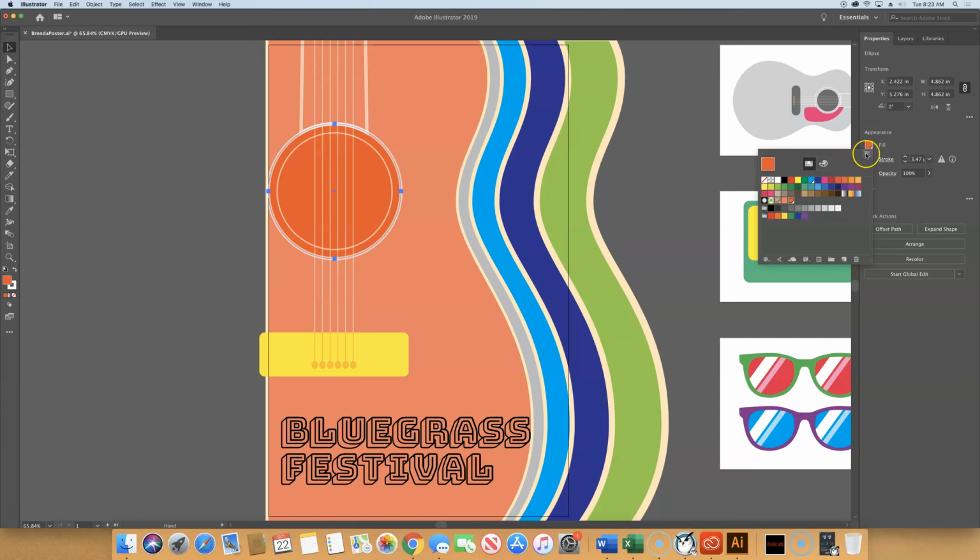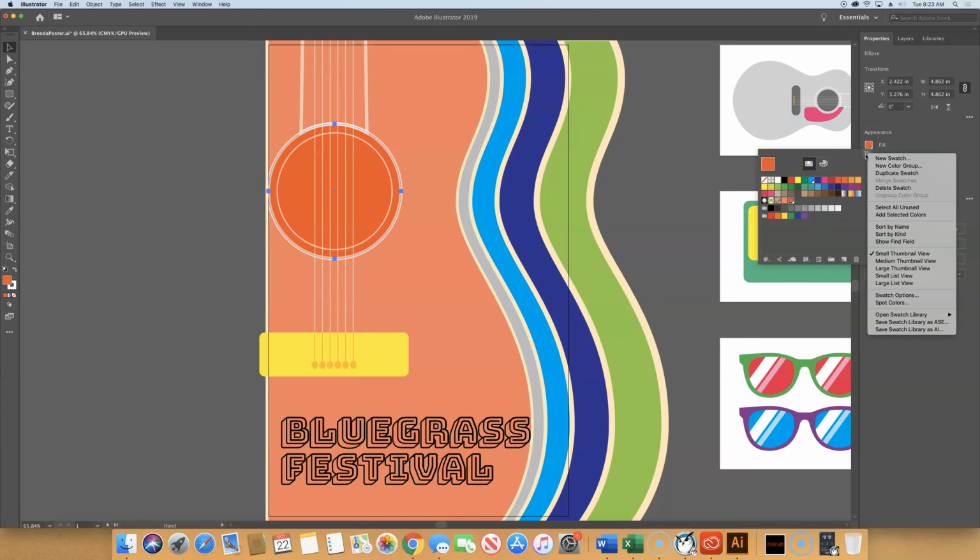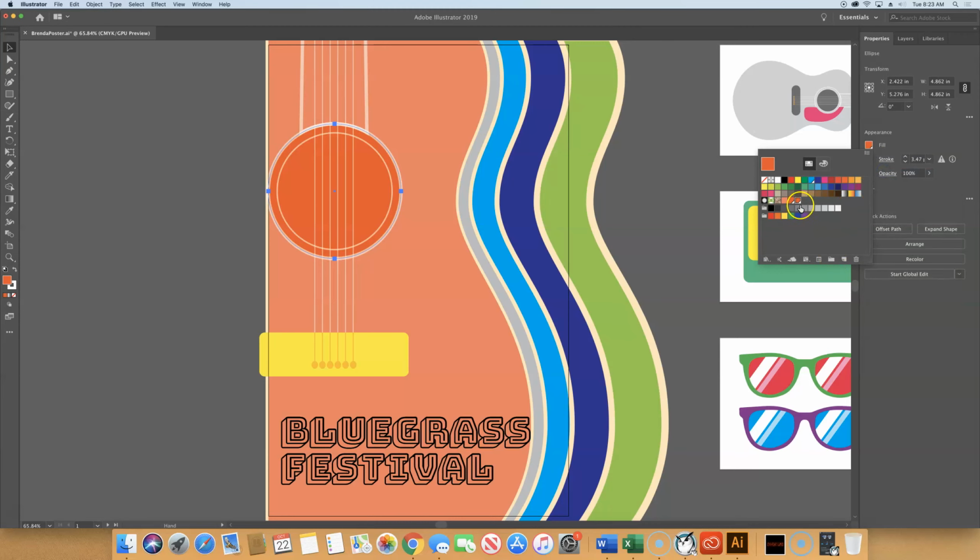We're going to go up to the menu in the right corner of the swatch panel and say duplicate swatch. It's going to put one right next to it, and it says dark orange copy. Make sure that your circle is still selected and click on that original dark orange to make sure that's the one that's applied to it.